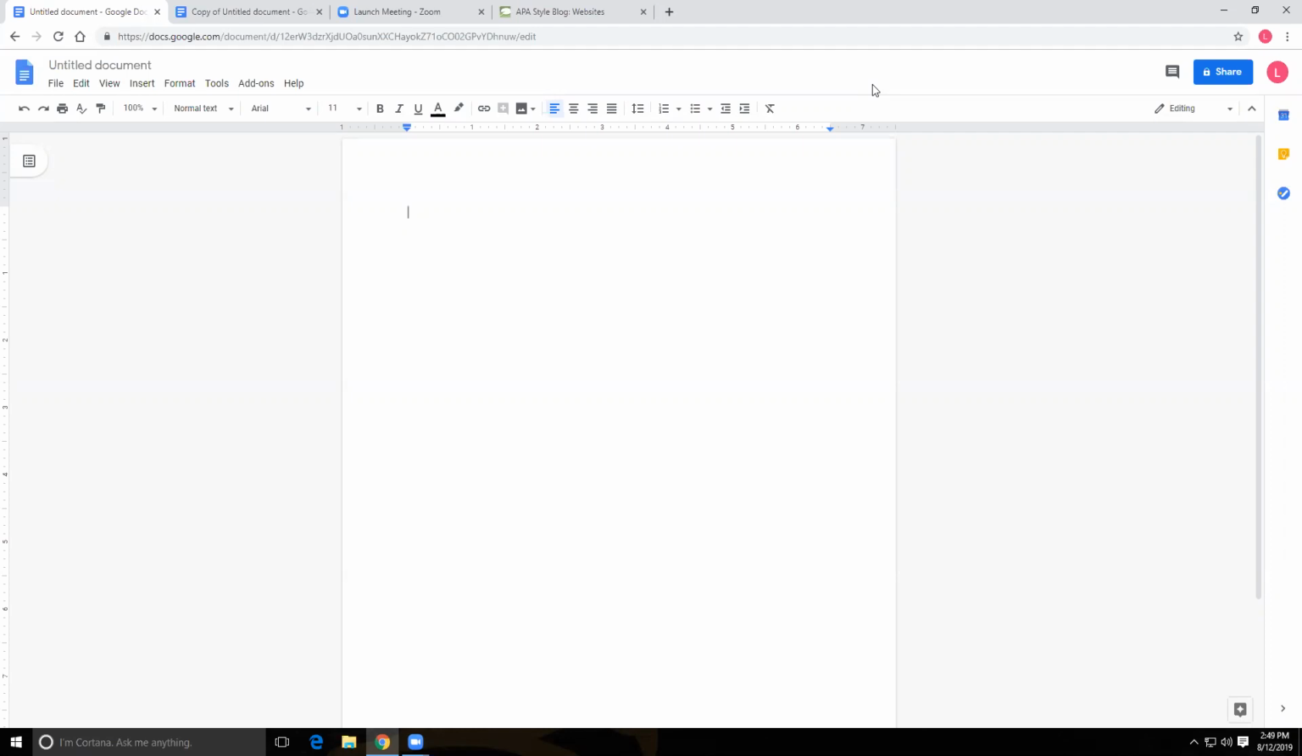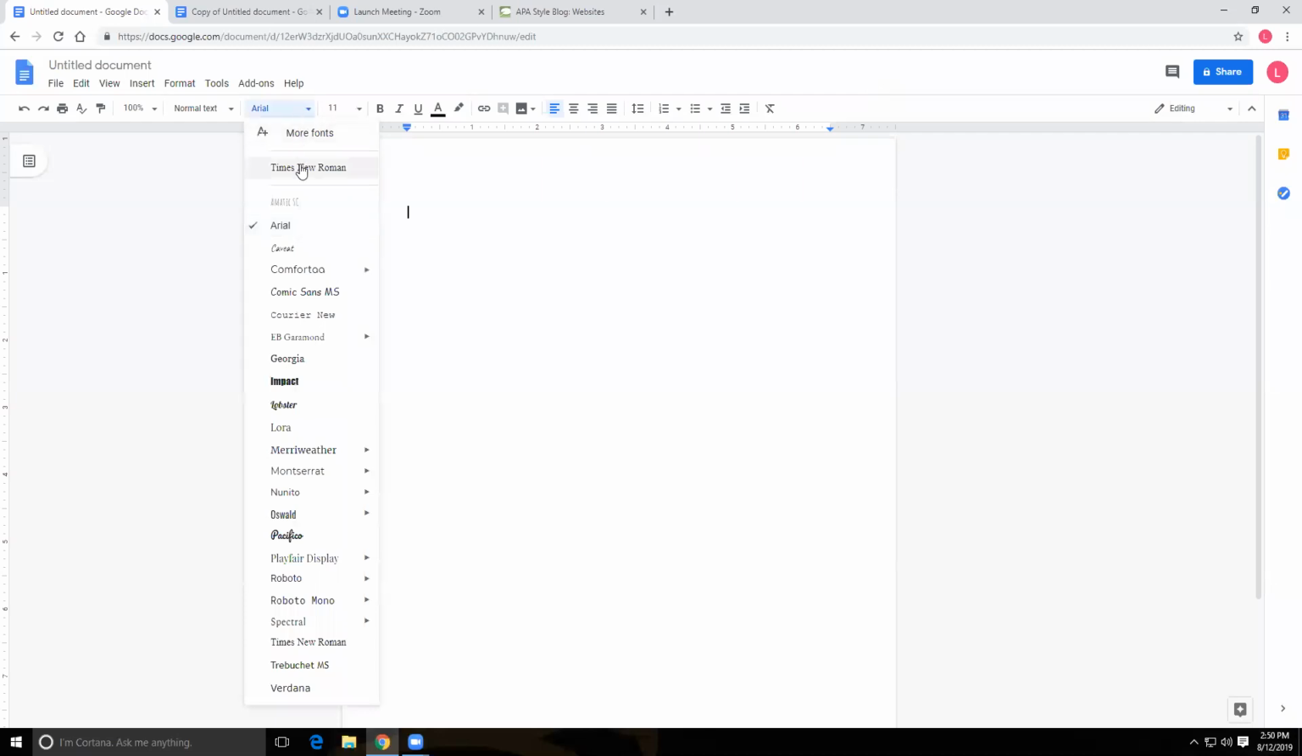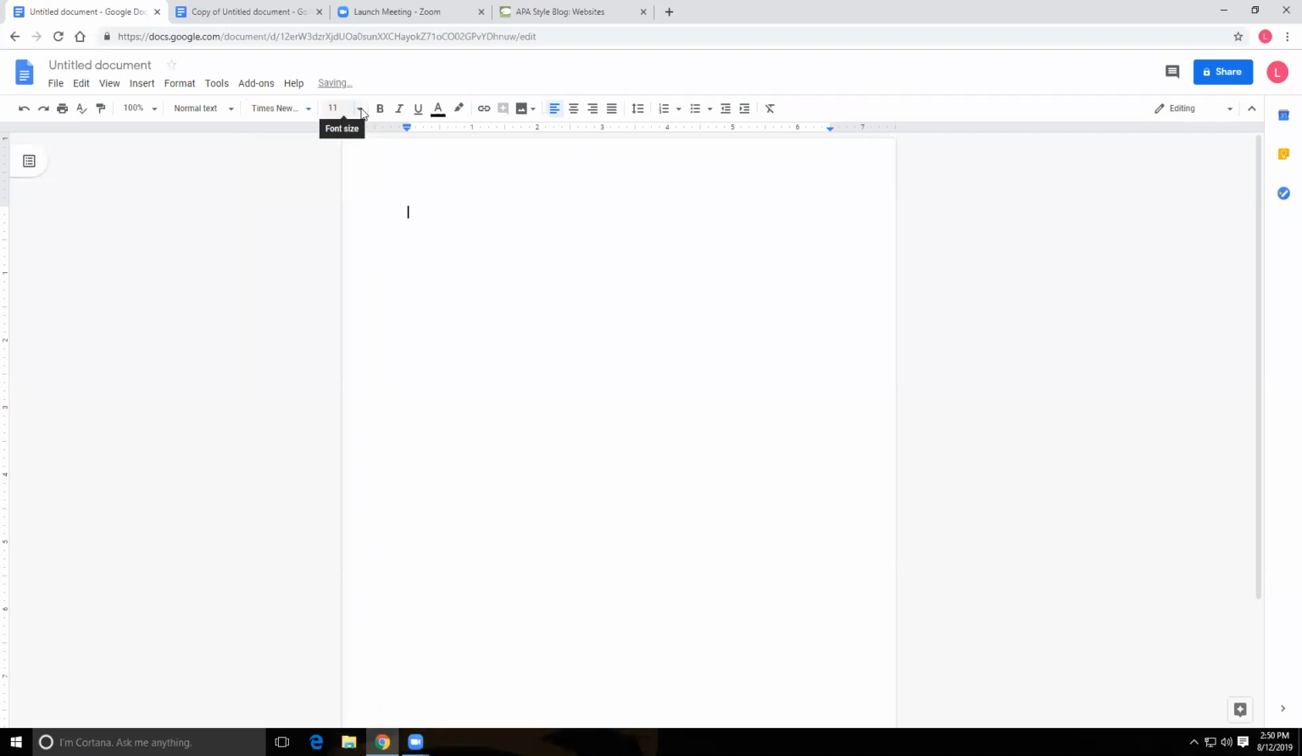This presentation will demonstrate how to set up an APA paper in Google Docs. By the end of the presentation, you'll have a template saved that you can use for all of your future APA papers. The first thing that you need to do is to set the font. Here we are going to choose Times New Roman and size 12.